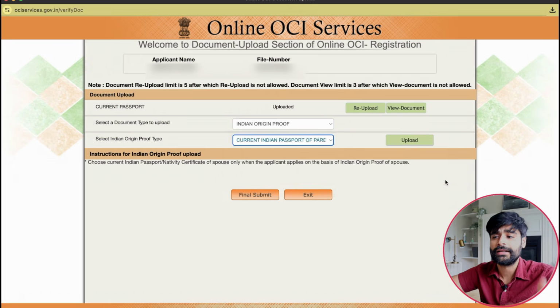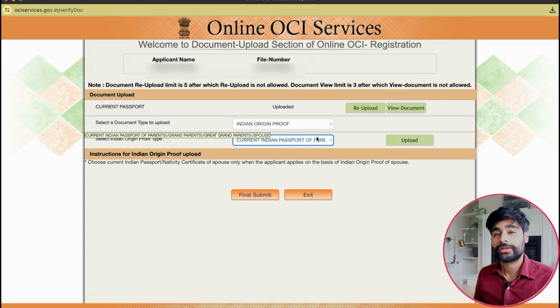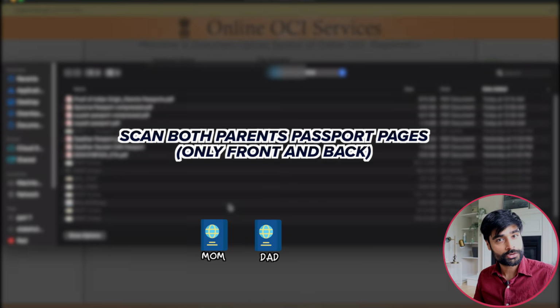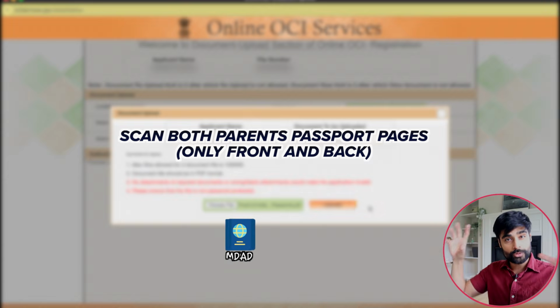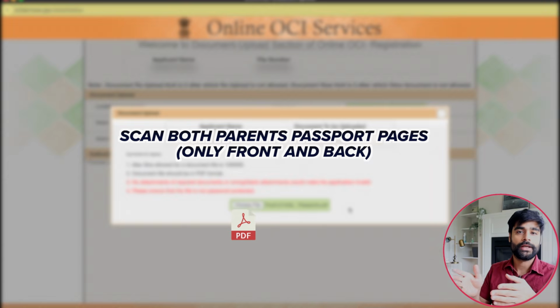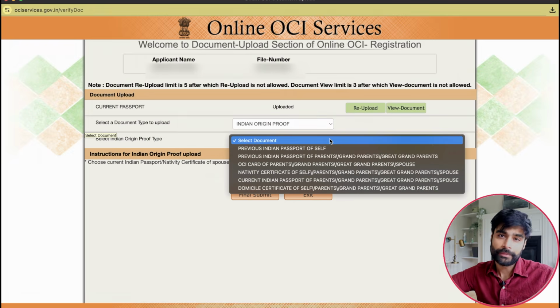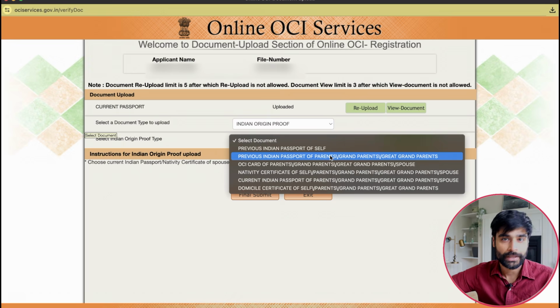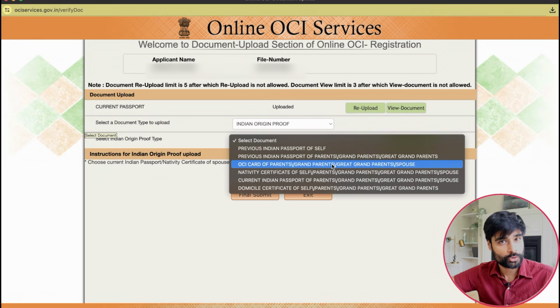Same logic if the Indian origin is established through grandparents. So then what I did was to scan the first and last page of my passport and my wife's passport. So 4 pages in total, scanned into a single PDF document and upload it here. Now, if you, the parents, have become Canadian citizens through the process of naturalization, but you have not received your OCI cards yet, then you can select this option, previous Indian passports, and you just upload the pages of your cancelled passports. If both parents have OCI cards, then select that option and upload a scan of both OCI cards. That also helps establish Indian origin.